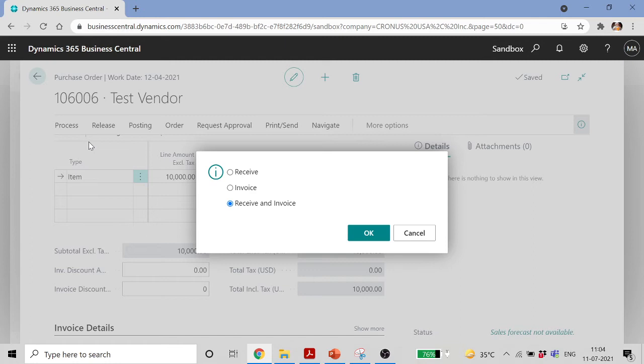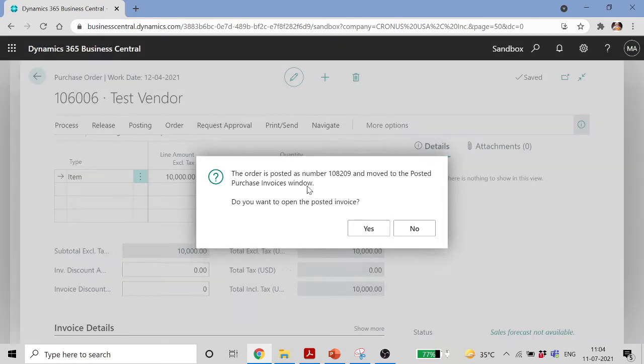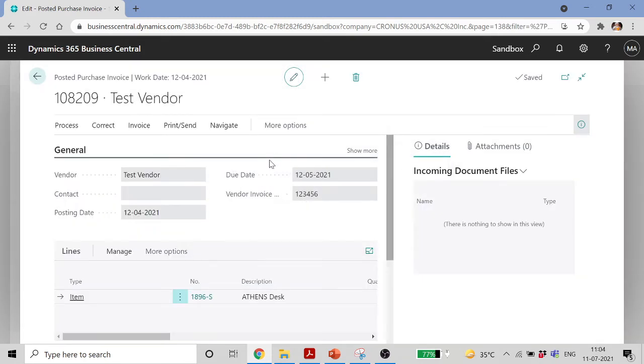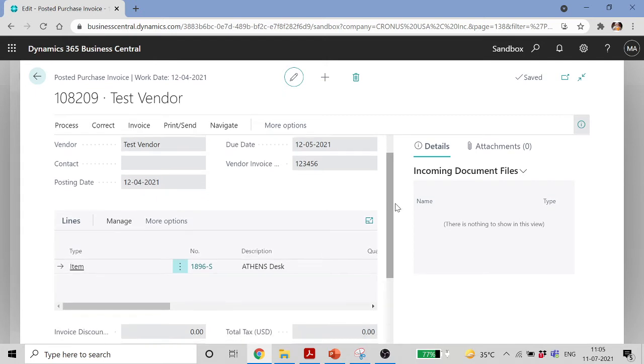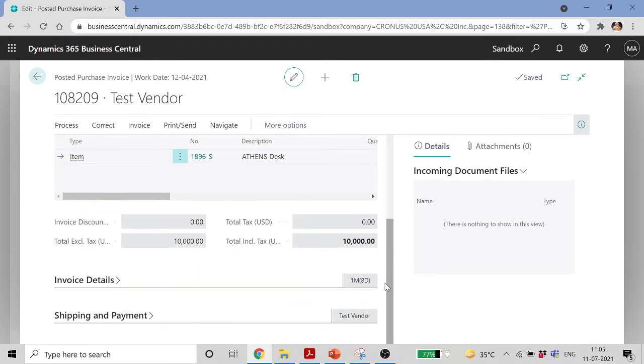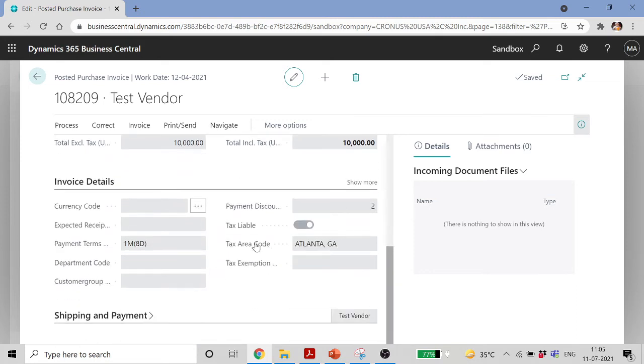so that both the things are done together, and we will be able to create an invoice, so that we will see it in posted purchase invoices. So the order is posted as invoice number this, and move to posted purchase invoice window. Do you want to open the posted invoice? Yes. Let's inspect the data of a posted invoice. 10,000 invoice details. Payment discount 2%. Payment terms 1 month 8 days.